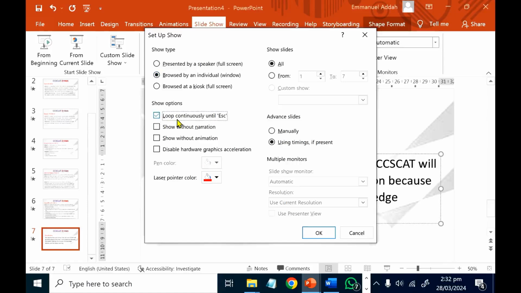By the time it gets to the last slide, if you click on next, it will go to the first slide instead of showing us a black screen. We leave it like that. I think it's okay like this. Configure slideshow. Leave this one here and let this one loop continuously, and you click on OK.